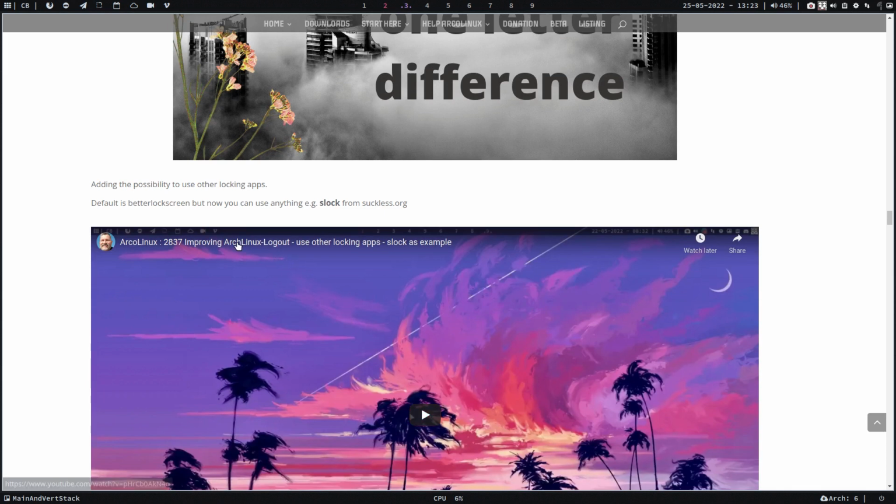Improving ArcoLinux logout. This is a great tip, right? Help us improve our applications. The user says, if you change this little bit of code in Python there, then you can also use other stuff. We now use Better Lock Screen to lock our screen with the ArcoLinux logout.